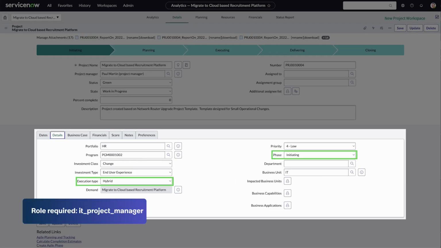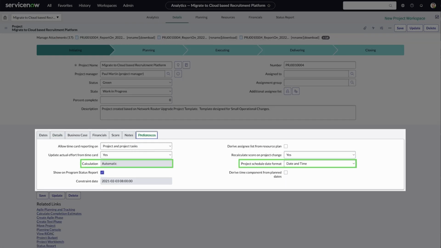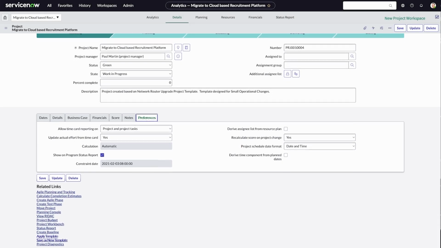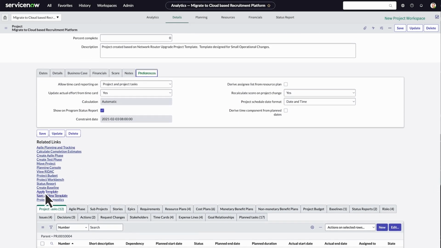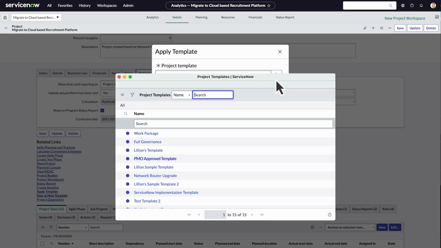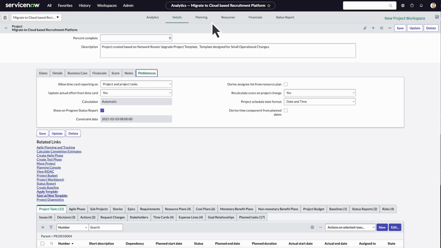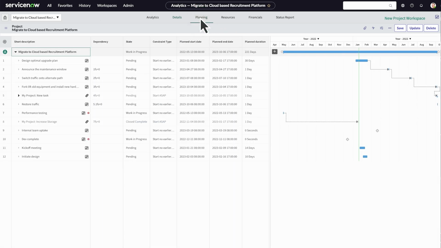Additional project details can be broken up into tabs. The Details tab shows information like execution type and phase, while the Preferences tab shows how a time card is calculated. Under the Related Links area, we can also apply templates to this project. For example, the PMO template. Under Planning, you can manage tasks.